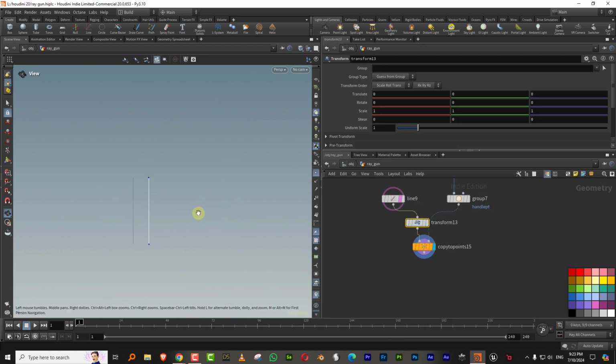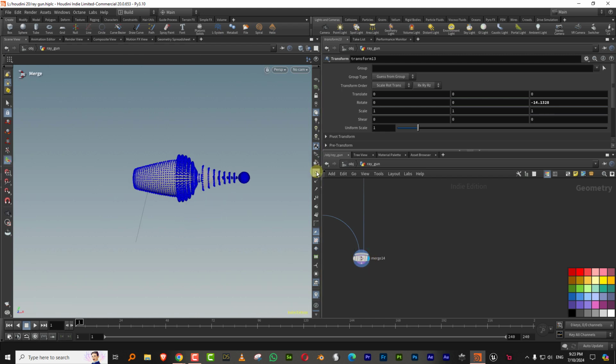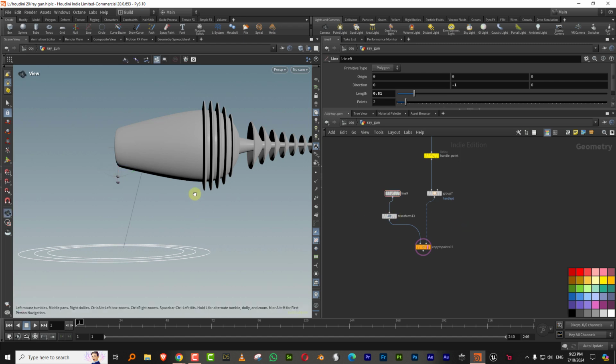So I can just take this and I can kind of rotate it. So if I look at it with this, see, we have our handle. Okay, so that's my handle. Okay, so now I can just model the basic handle.